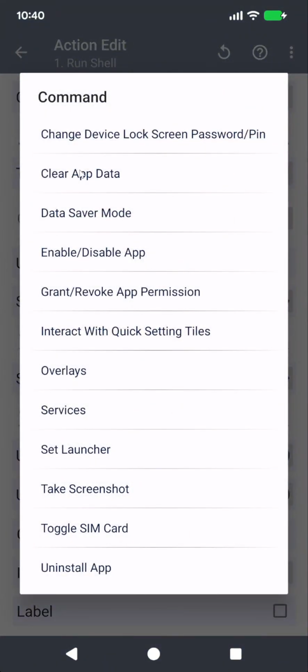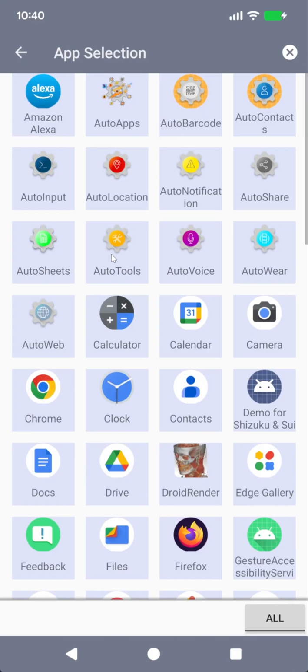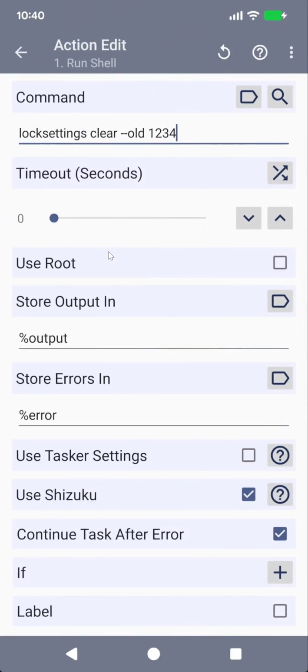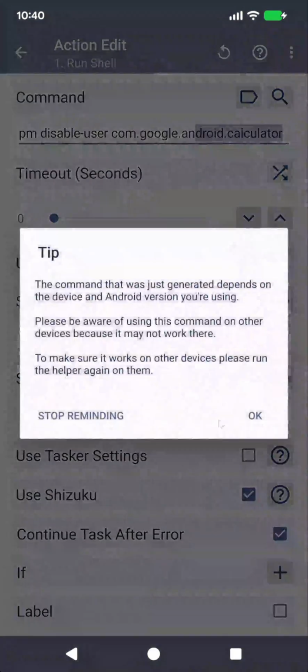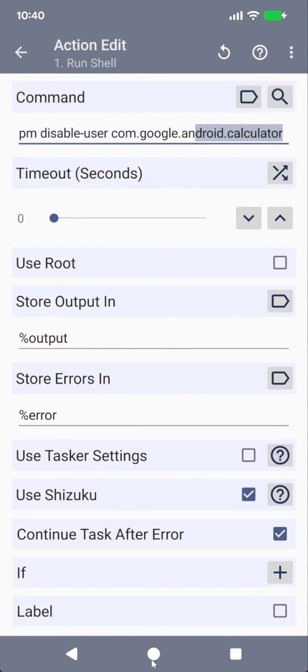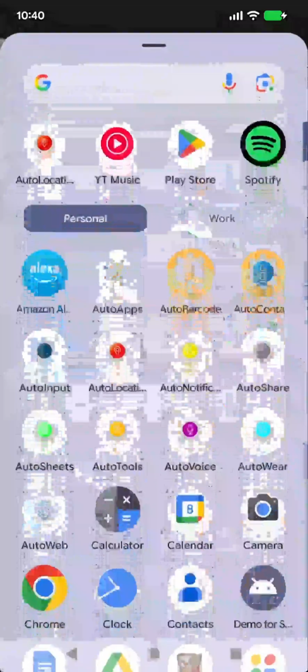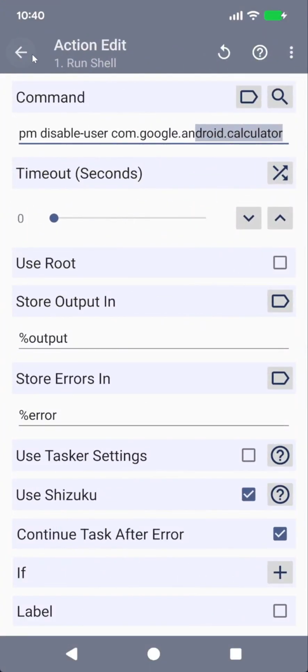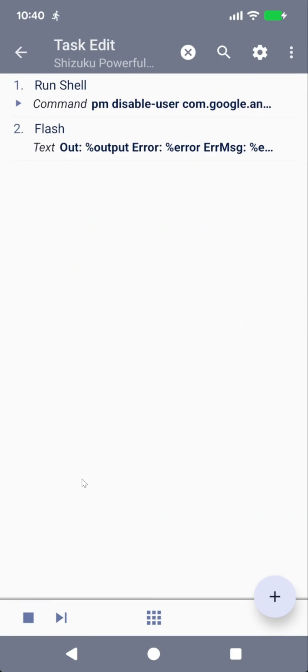You could clear app data. You could enable data saver mode. You could even enable or disable apps. For example, let's try disabling the calculator. Here it is. The calculator is here. So now if I run this action, it should simply go away.